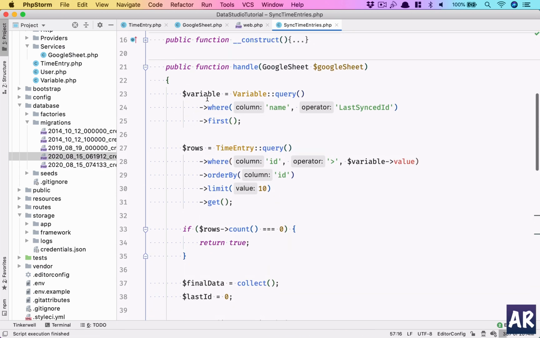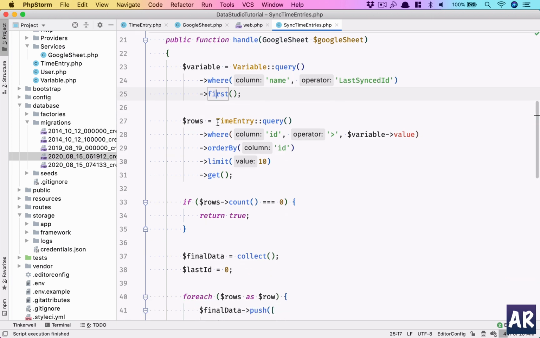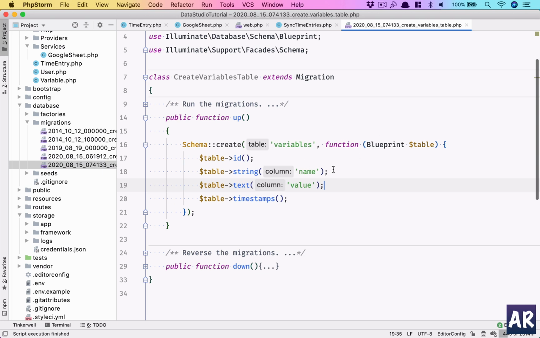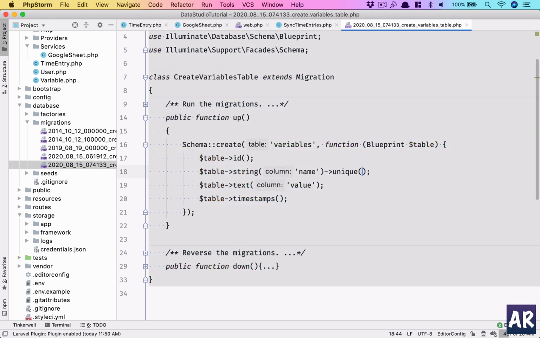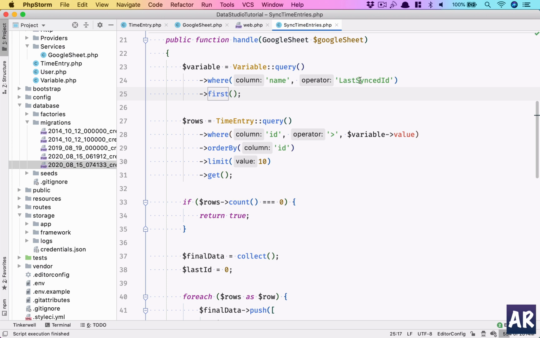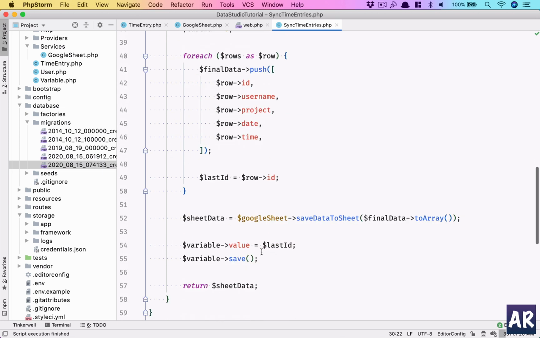What have we done? Let's just quickly recap. We get a variable where the name of that variable is last synced ID. We get the first entry because we know that we will not allow duplicates. In my migration, I could have done a unique on this name. This will ideally help because then you have a MySQL level check that you can't have two variable rows with the same name. So I get this variable, then I use the value to do a row entry check. If I find anything with count more than zero, then I will create this final array and push it to my sheet.